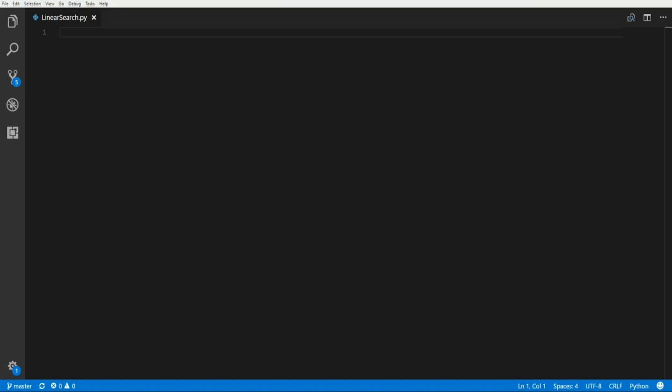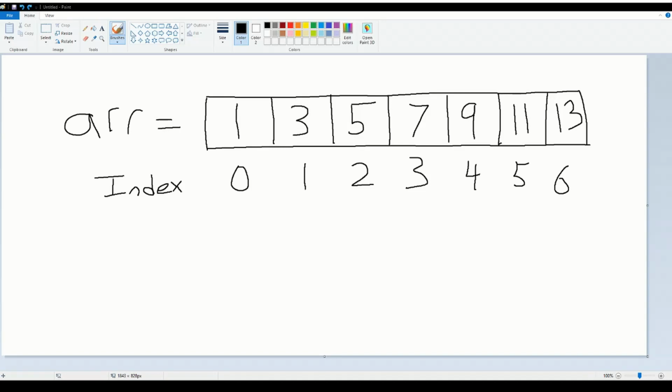So first, what is a linear search? A linear search is a search that checks each element of an array and returns the index of a target value that we're looking for in the array. So we're going to go over to my paint that I have over here so I can give a more in-depth explanation of what the linear search is actually doing.